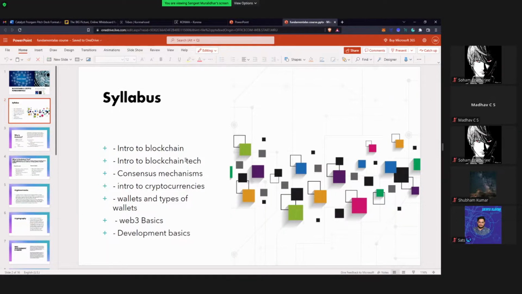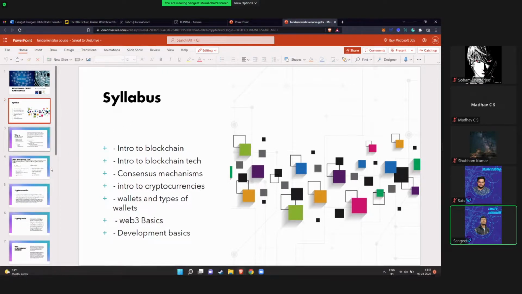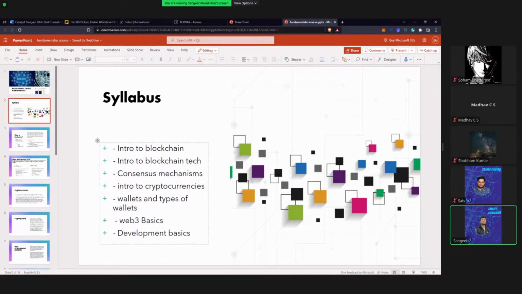This is going to be a more in-depth version of what we spoke about the other day. This course is usually around 2.5 hours, but I'll keep it short by just giving you guys the entire flow. You'll have an introduction to blockchain technology, consensus mechanisms, an intro to cryptocurrencies, wallets and types of wallets, Web3 basics, and development basics.